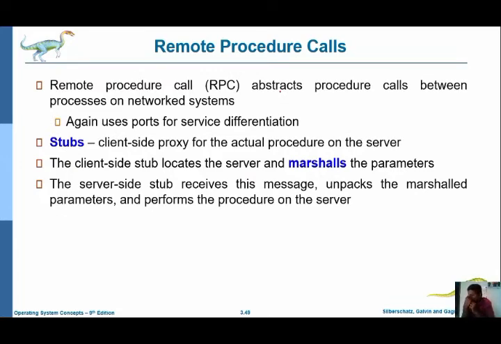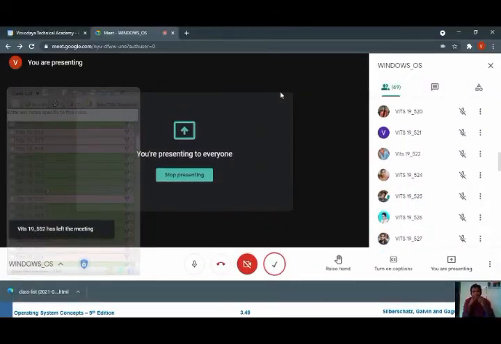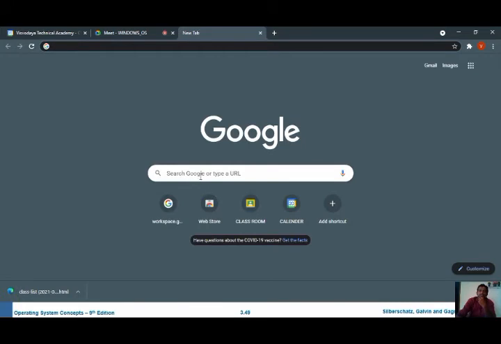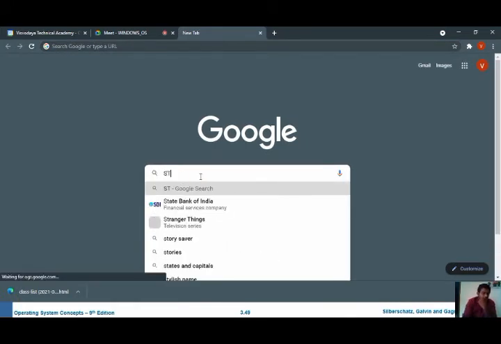For example, a very simple thing. Suppose I want to know something about some specific thing. Okay, just say I want to know what the meaning of stub is.